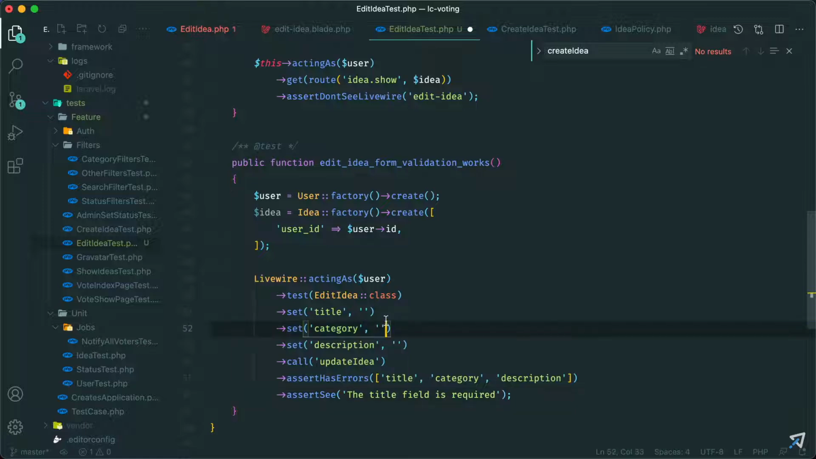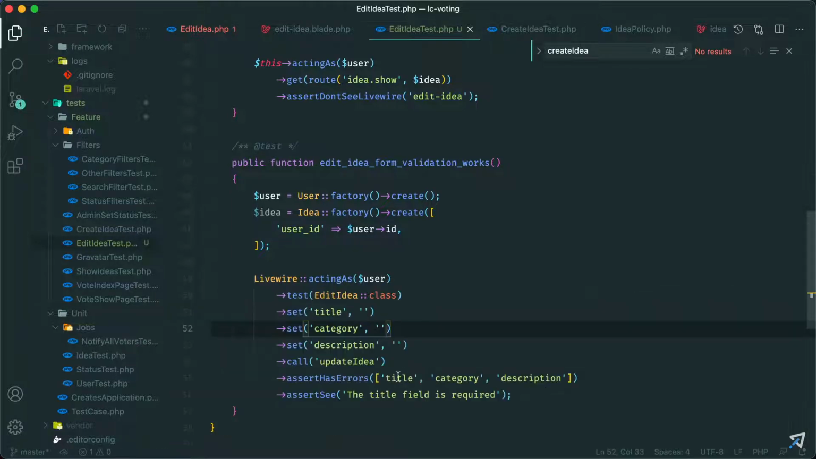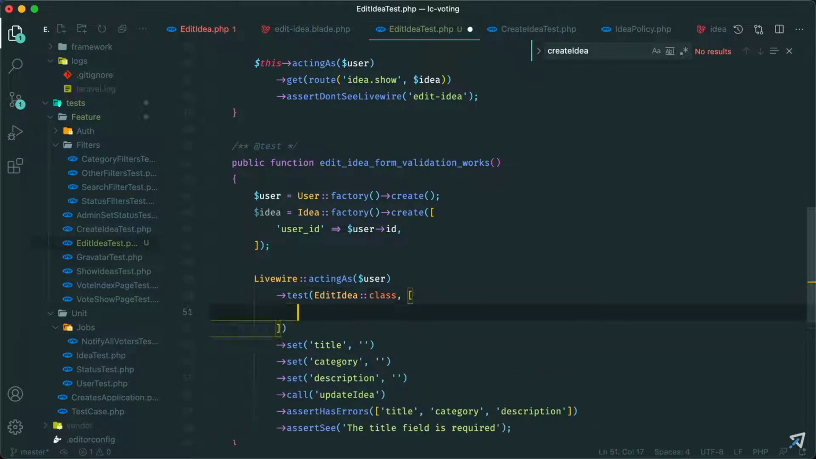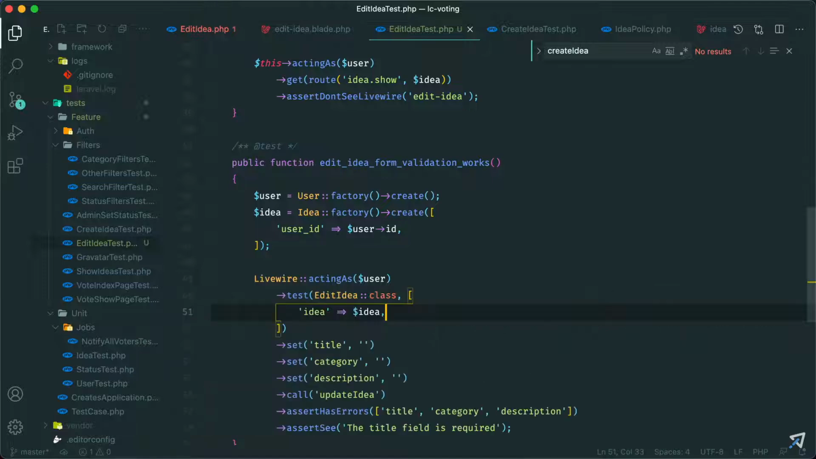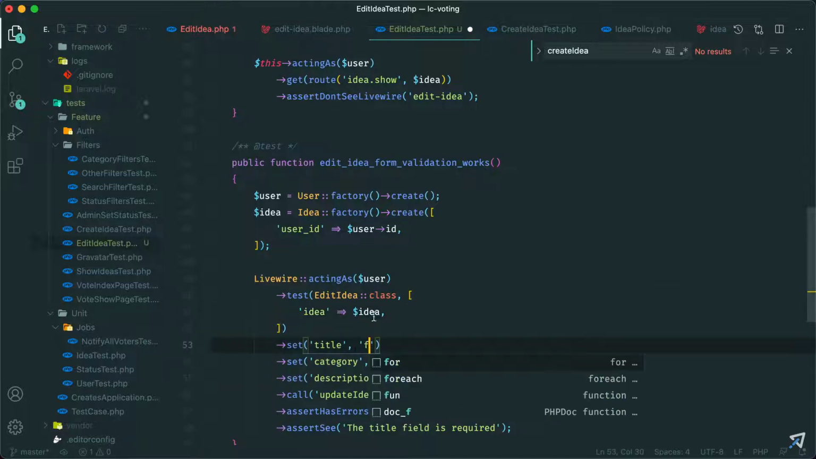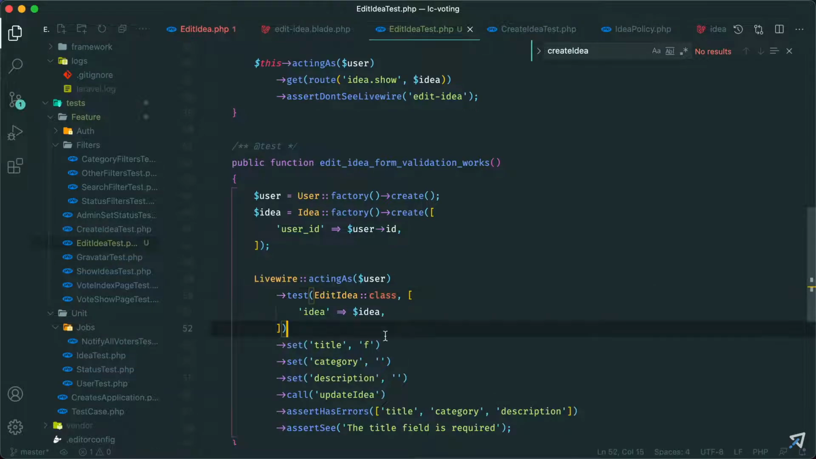So let's see if this works. Should work. And it does not. I think I have to pass in an idea here. Okay, so let's do that. Idea is this idea, and this should work. And it does. So let's just verify that if I actually type something here, then this should fail. And it does. Cool.